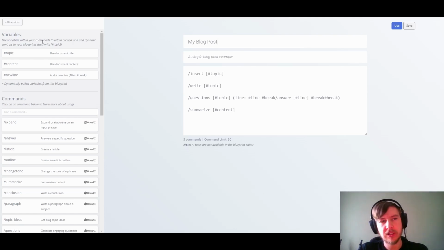You'll see that this section is split up into two parts. The first is our variables section, which holds all the variables that are available to this blueprint. If we were to create our own variables using the define command, they would show up in this top panel and we could use them wherever we see fit.